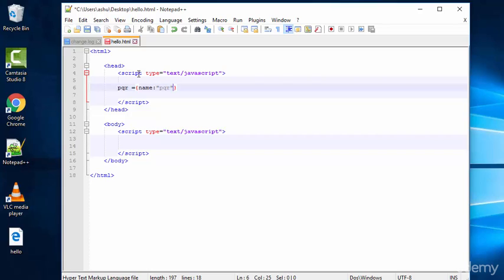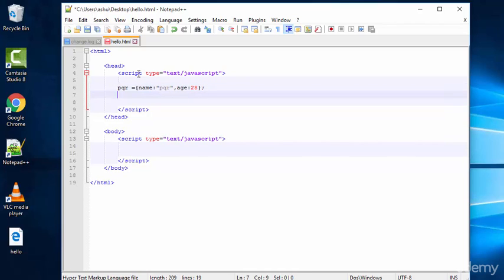Now if you want to assign a second property to a particular object, you give a comma, and then you name the property which you want to add. Let's say you want to add a property called age. So we type age, and similar to the name we use a colon to assign a value to age. Let's say the age is 28, and when we end the statement, simply give a semicolon. So this is one of the methods to create a basic simple object by using object initializers.